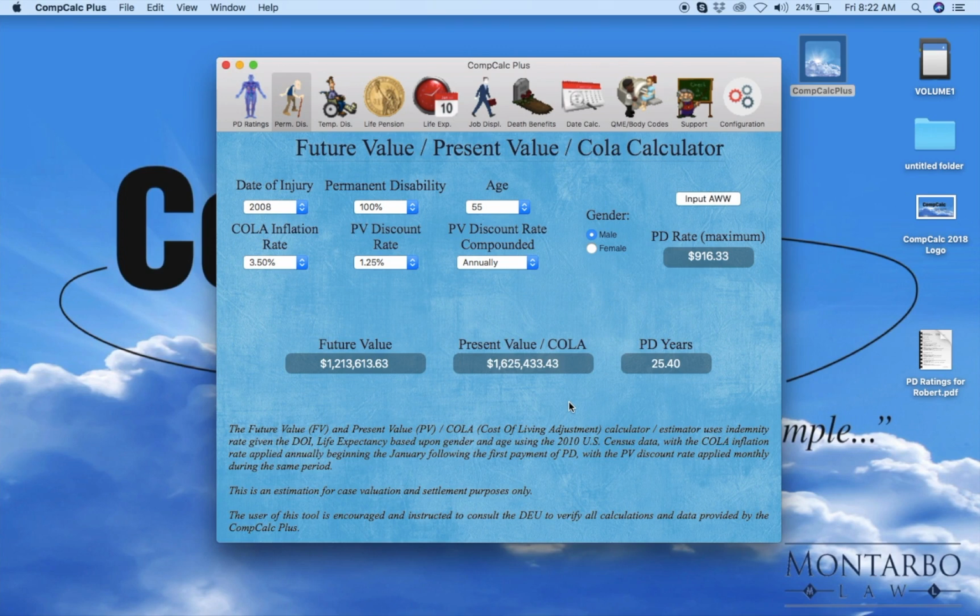So anyway, we played with a number of modifications to our algorithm, and I think that this is the best estimate for the purpose of calculating the present value COLA of a life pension award based on max PD rates.